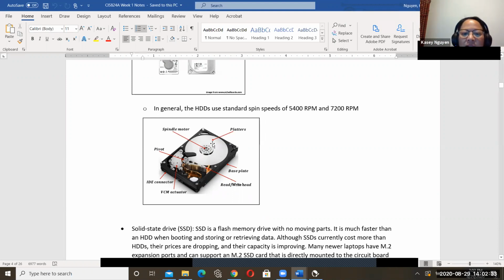So the platter has sectors, and all your data is written to sectors. Think of it like little pieces of pie that get divided on this platter. The spindle motor is what spins the actual platter, along with your VCM actuator. That's the main motor for the drive.